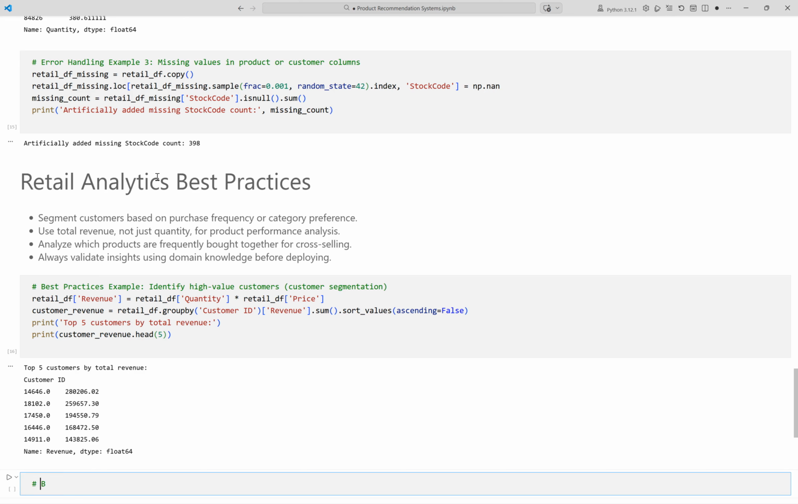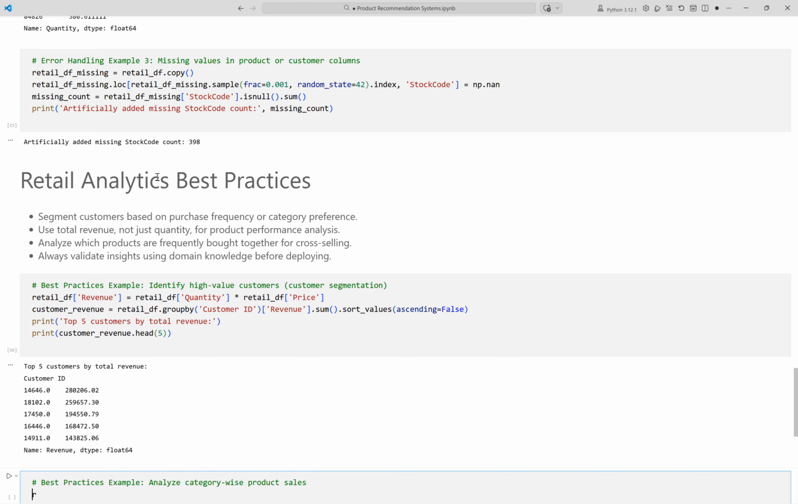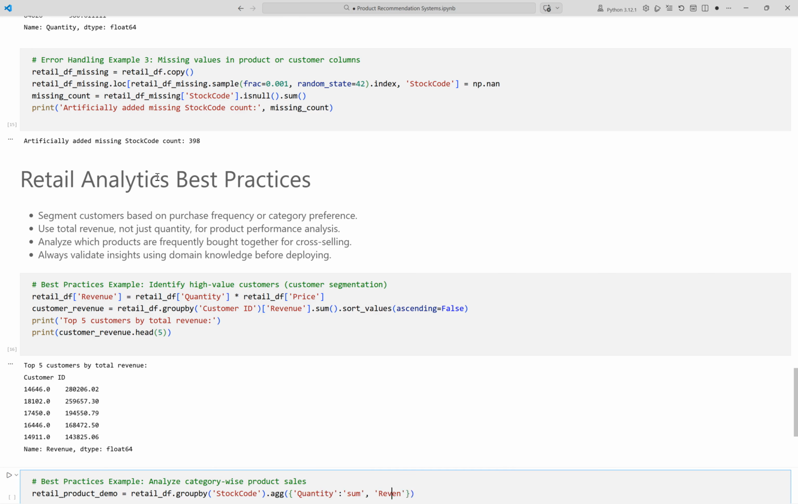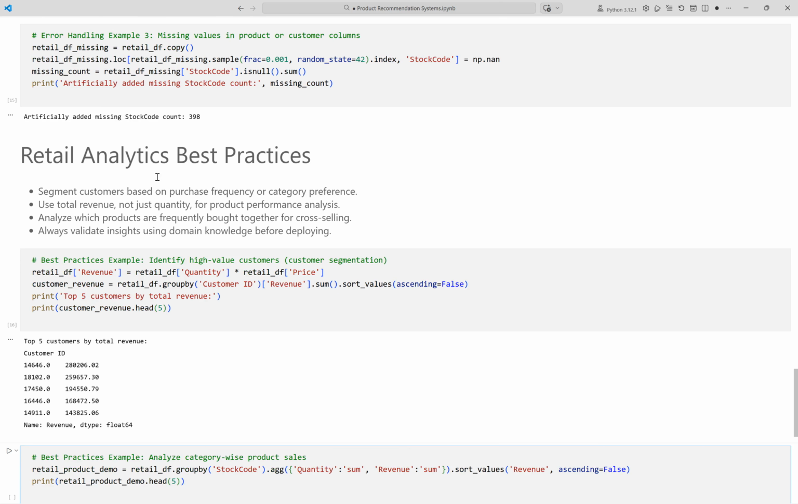Analyzing top products by overall sales is a standard practice. We group all transactions by stock code, summing both quantity and revenue. We print the 5 top-selling products in terms of sales revenue.